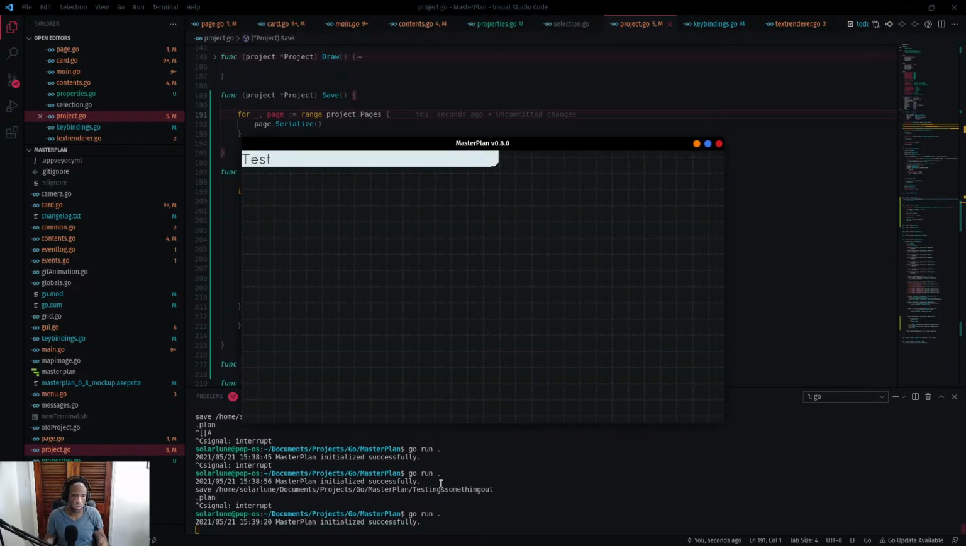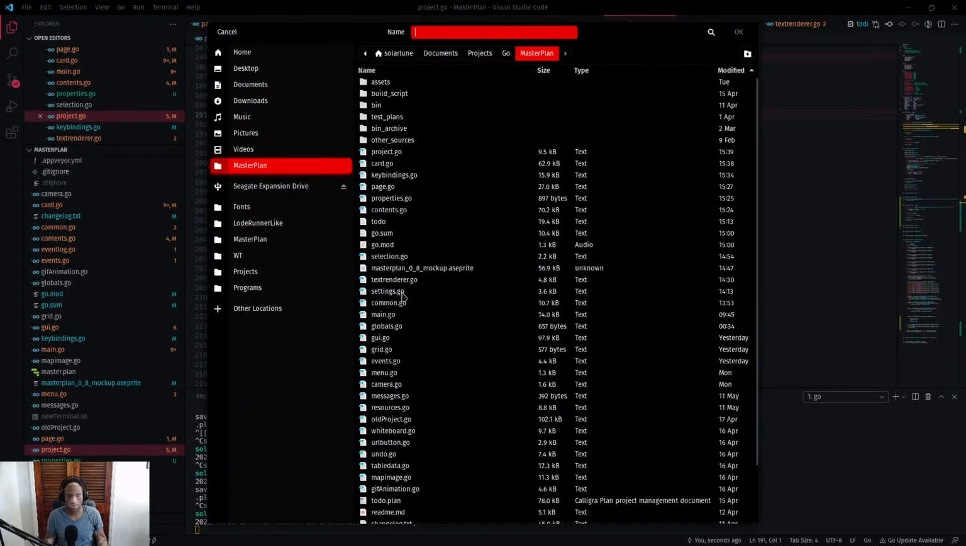L Sheep says, what GUI library are you using in Go? Yeah, it's SDL2. Go SDL2.